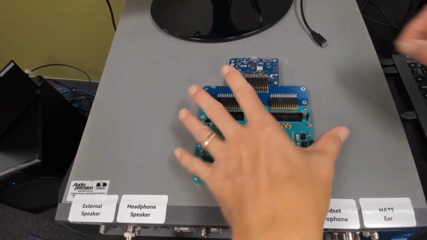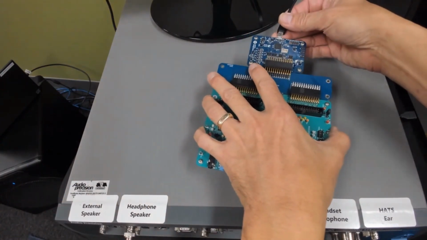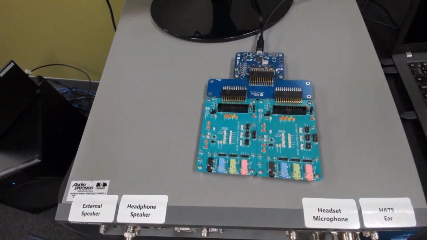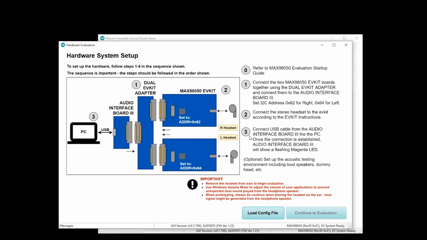So let's go ahead and plug that in. So now we have the stereo boards connected. We have all four of these set up here. We don't have a headset connected at this point, but this is just to show you the configuration for the hardware. Once that's all plugged in, then you have to configure the Max98050 registers for hardware playback, for hardware configuration or hardware evaluation.